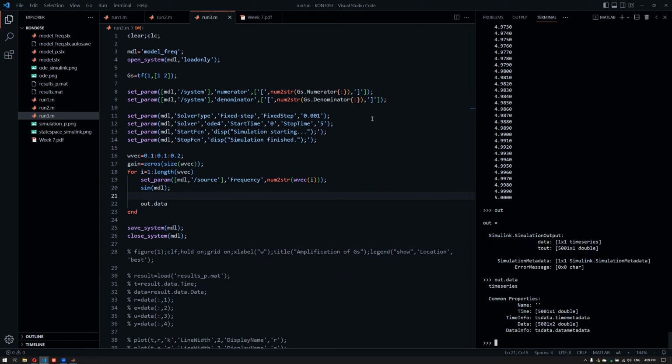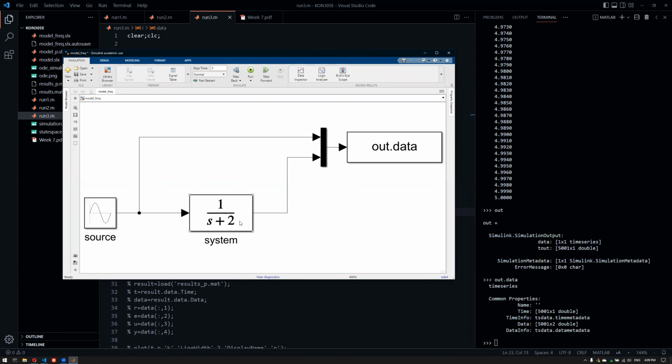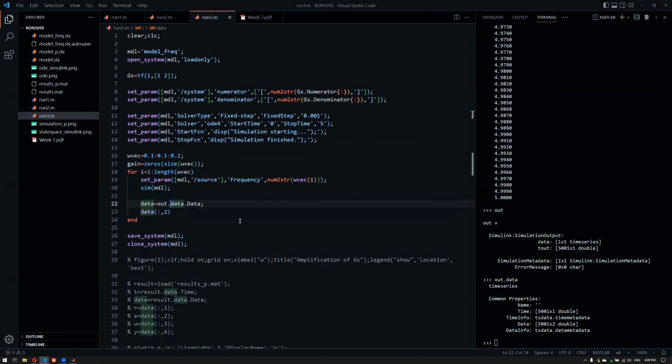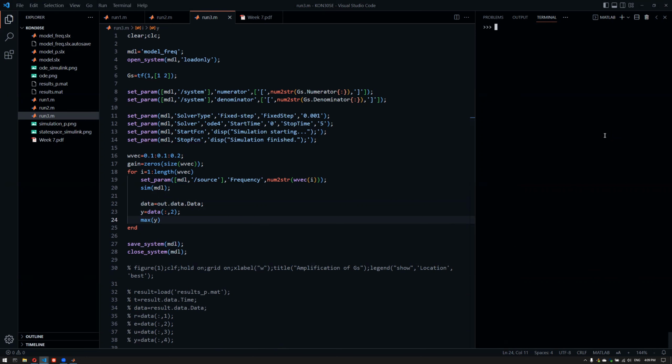And then .data here. Out.data.data is going to be basically the data that I'm going to be interested in. And the second one, the first one is the source. The second one is going to be the output. So this is basically the output here, y. And I guess I'm going to be interested in max y. So let's see if it's running.